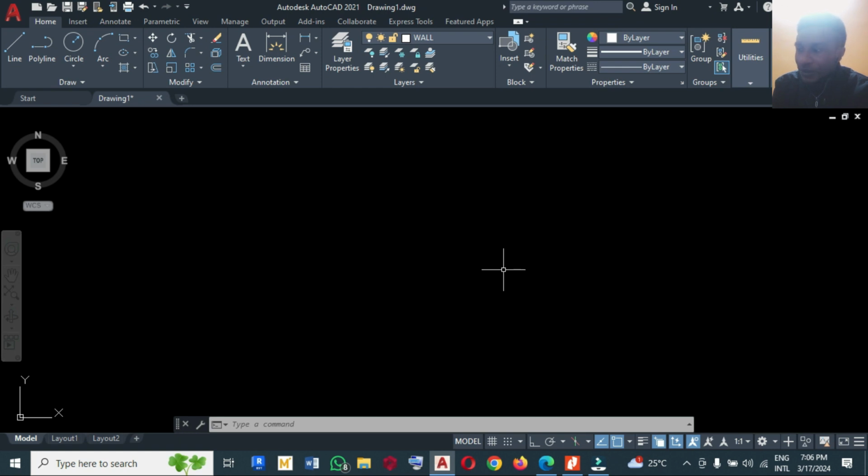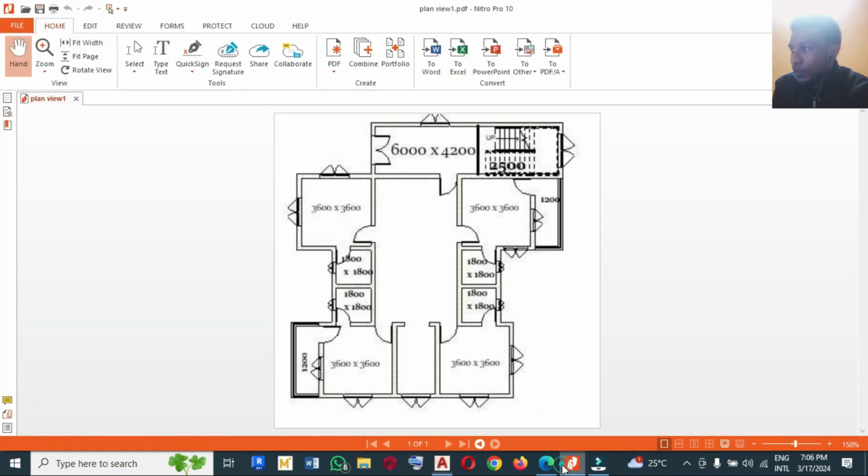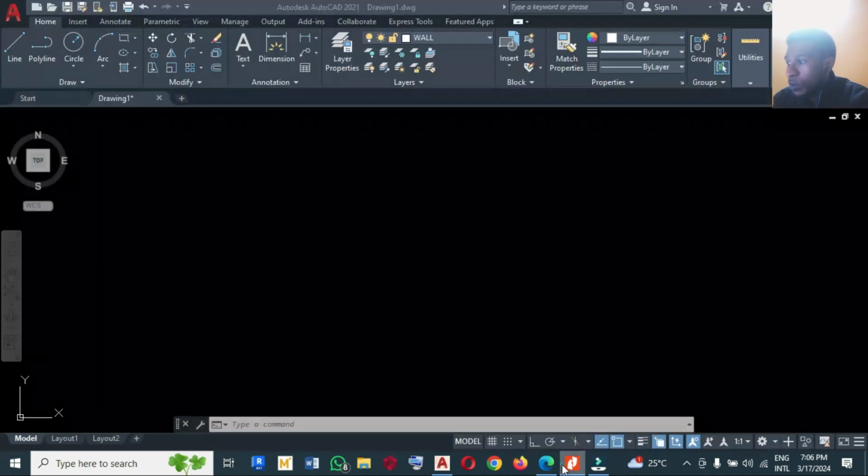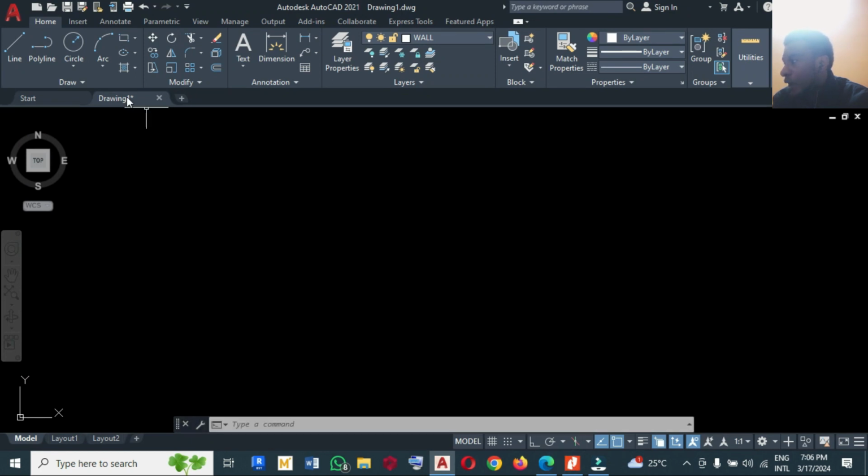So I will start by drawing wall. Let's look at the drawing. You can start from anywhere, but here I'm going to show you my own pattern of making the drawings. There are people that use line tools and keep moving around, but I don't prefer using line tools. What I normally do is I always use construction line. I will type XL, enter.